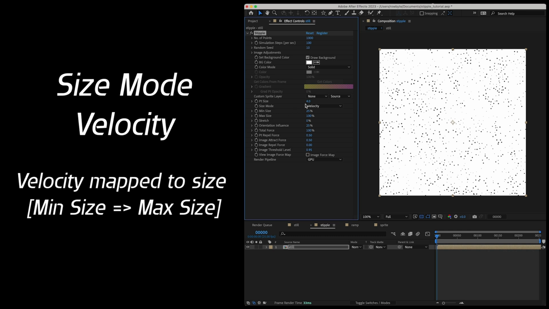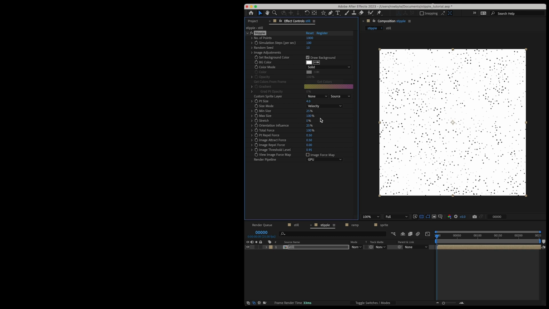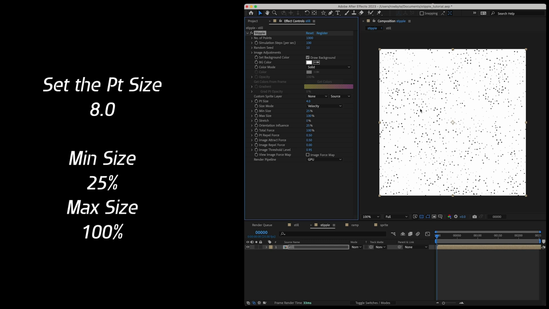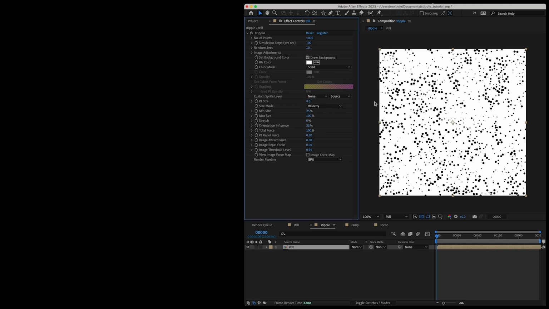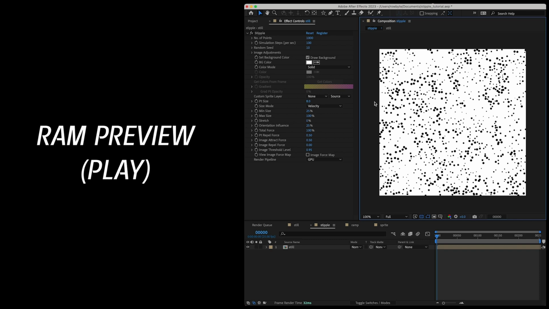So right now the minimum size is set to 25% of this point size, and the maximum size is set to 100%. So the points that are moving fast will have a bigger size, and the points that are moving slow will have a smaller size. Now let's increase the point size to 8 so that it's a little more amplified in this demo. And let's run preview, see what happens.